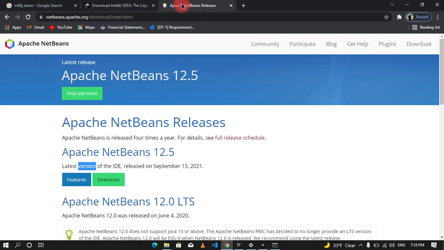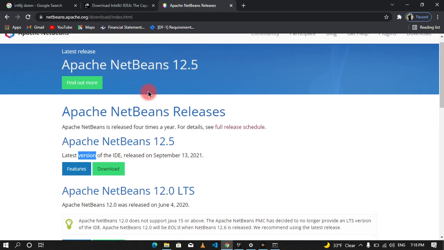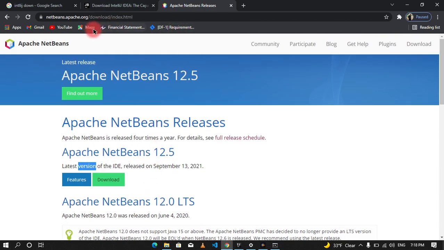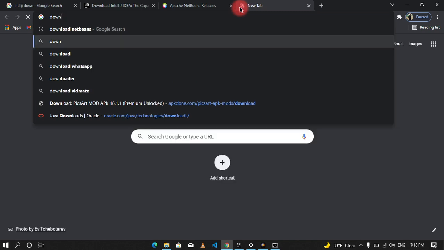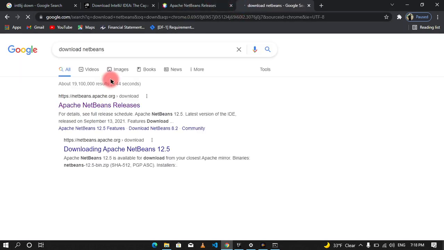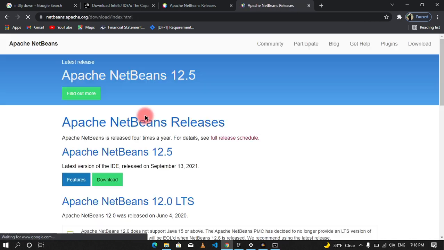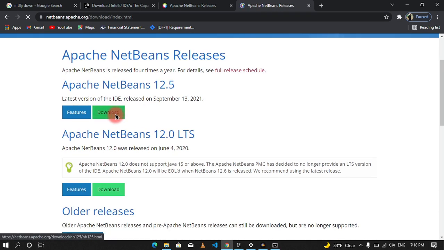And then we have Apache. If you don't like IntelliJ, we have Apache NetBeans, which is totally free, and you just type download NetBeans and click the first link, and then yes, you can download it. Just press download and the download will start.